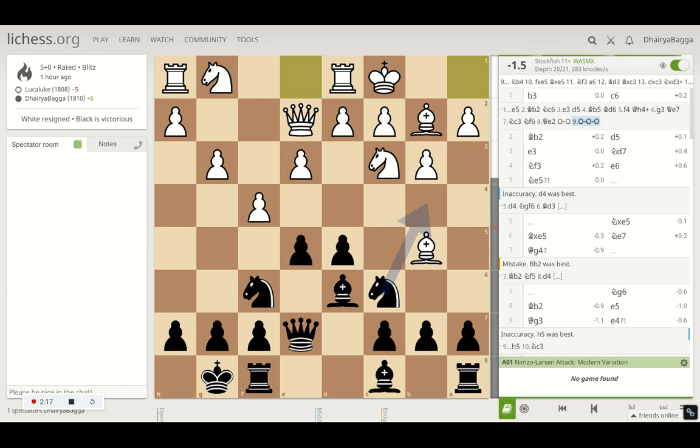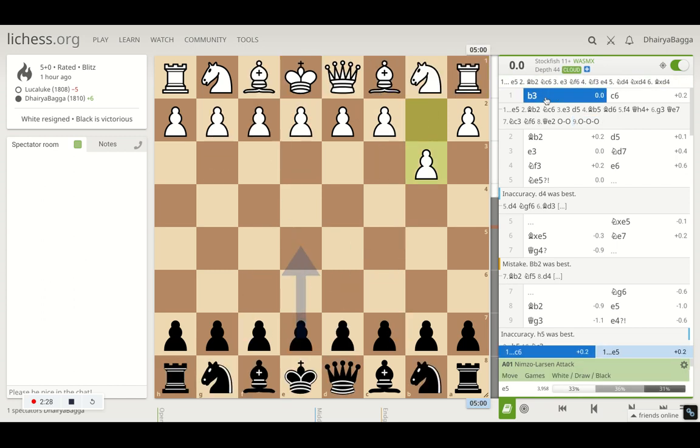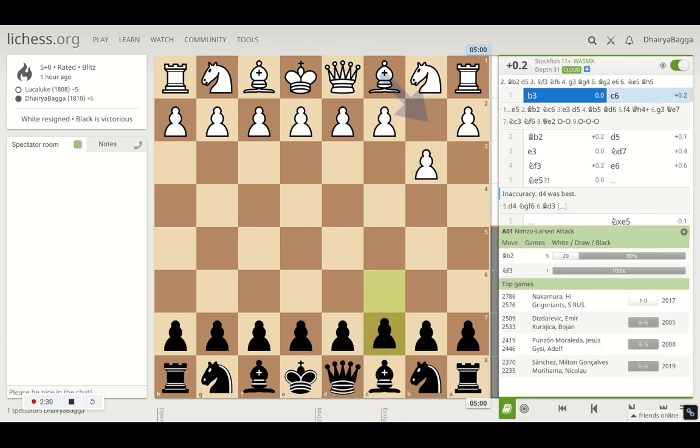But yeah, let's start off with the game that I had played today because I knew these lines from before. I knew how to control these lines. So I didn't give him this center pawn at all. So yeah, let's start off with the game. He started off with pawn b3. I responded with c6 here.